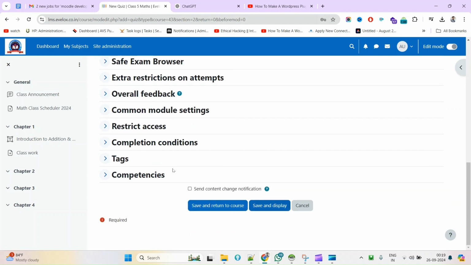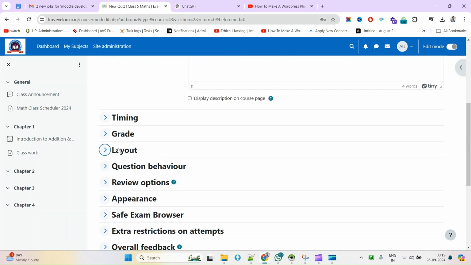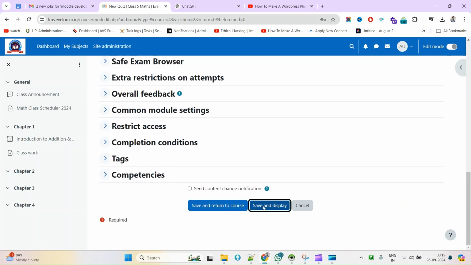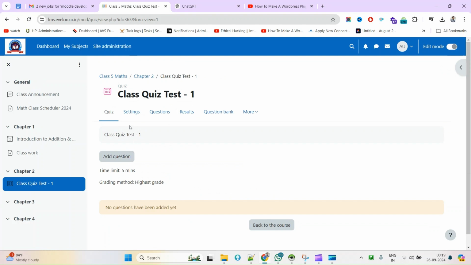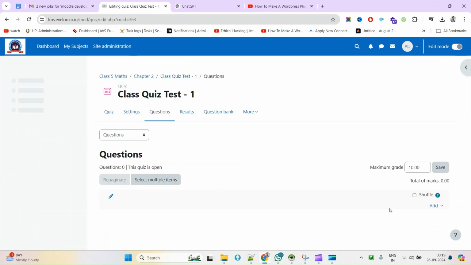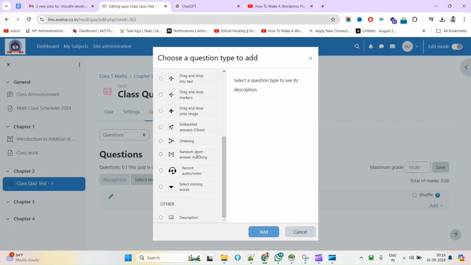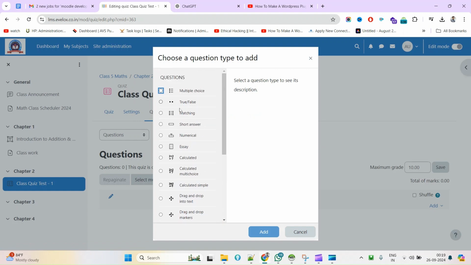Here under quiz you can also define the time. In case you want to limit the time, like this quiz will take 5 minutes, you can also go for that. You can add the questions here, then add. Here you can see the list of the question types you can choose. So, true false.